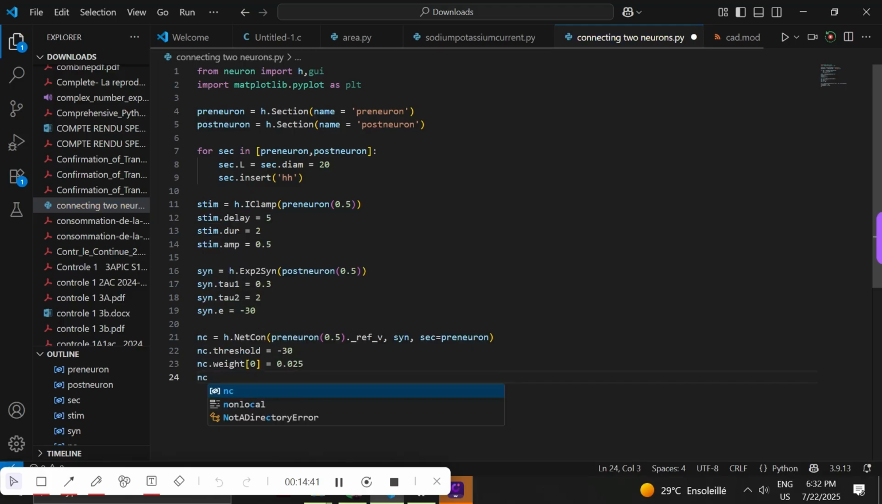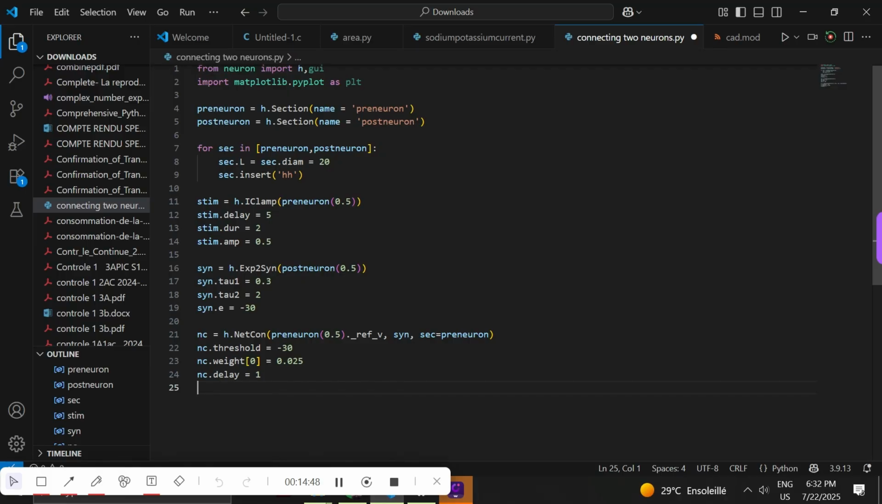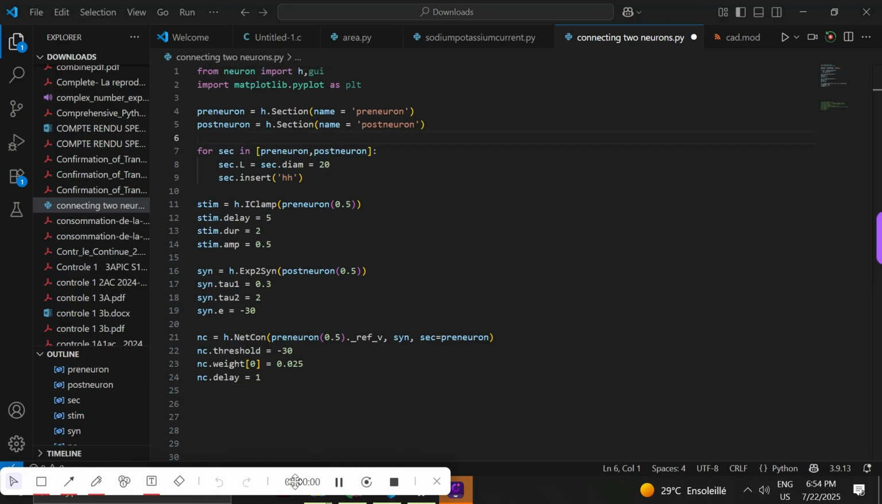Let's set also the delay. Let's set it to be 1. So the delay in milliseconds is the delay between the presynaptic spike and the synaptic activation. We could consider another value; I just chose this here. Now let's analyze what we have done so far and see if we have made some mistakes or if everything is good. Now, we imported the libraries, we created the pre-neuron, the presynaptic neuron, and the postsynaptic neuron.